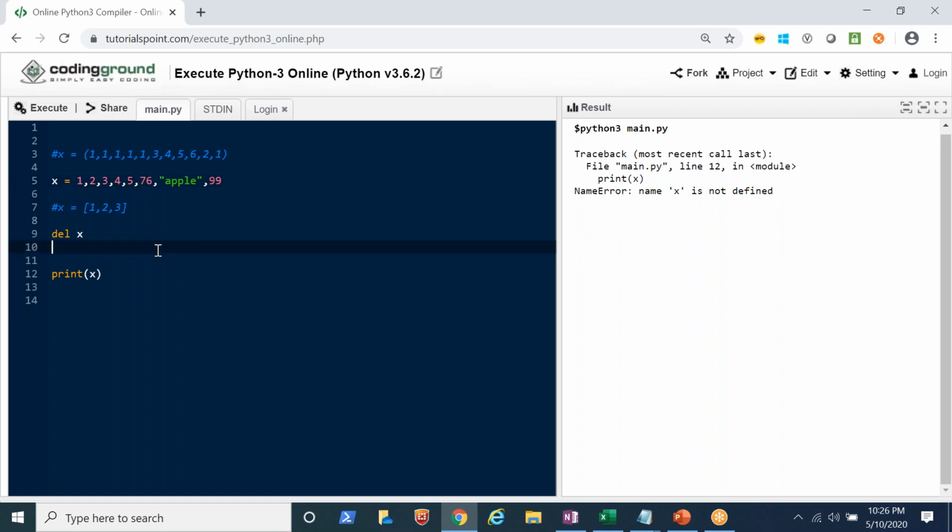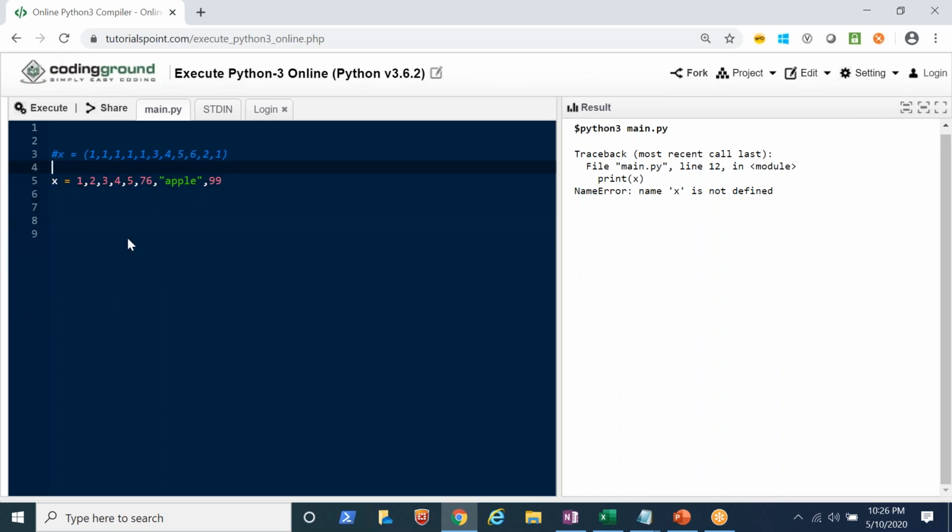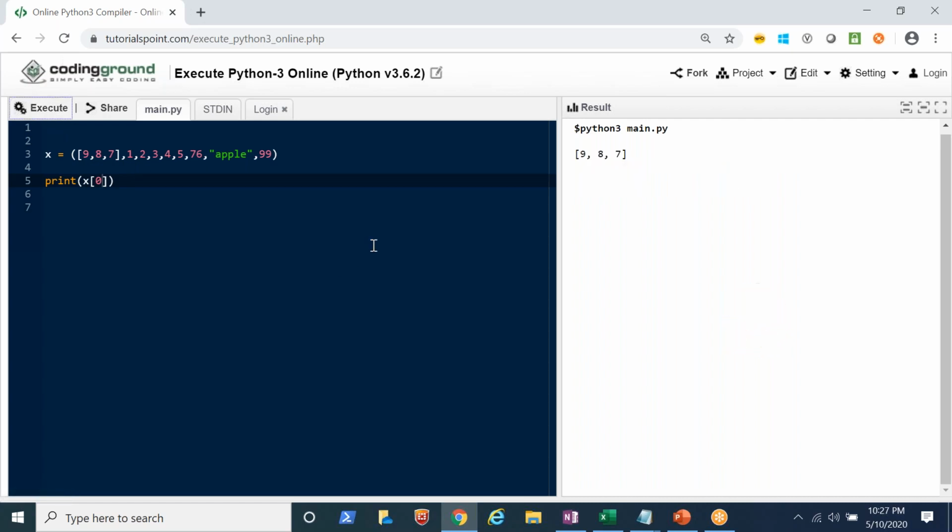But now I will tell you some interesting things quickly. So this is just to make it simple. Suppose this is a list, okay? So print x, what is at index number 0? A list. At index number 0, we have this list, the first element.